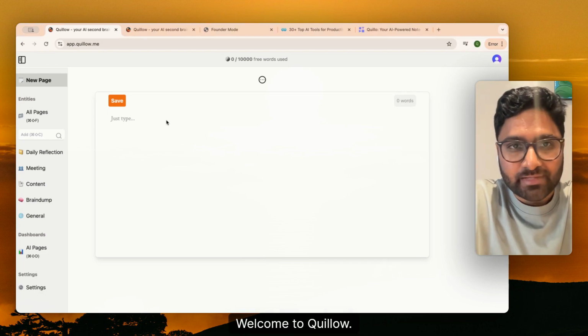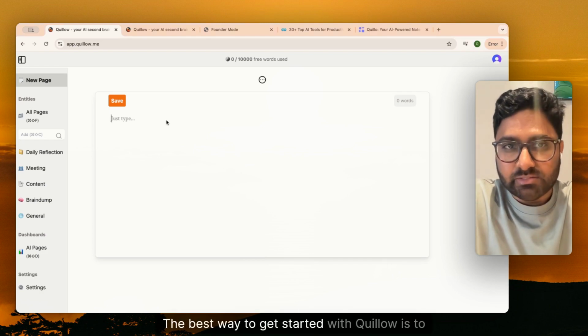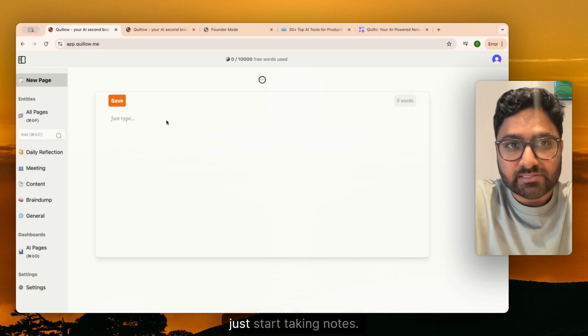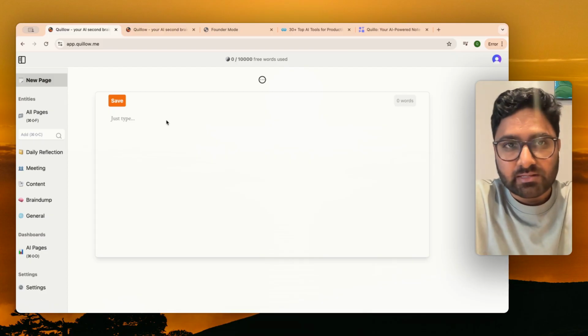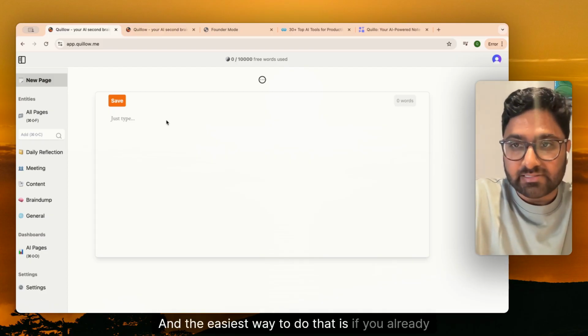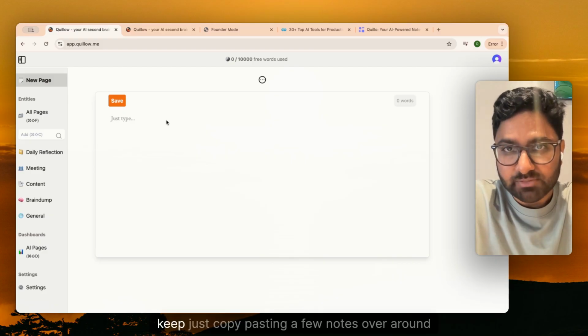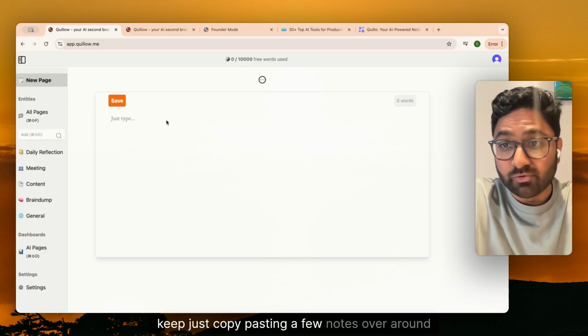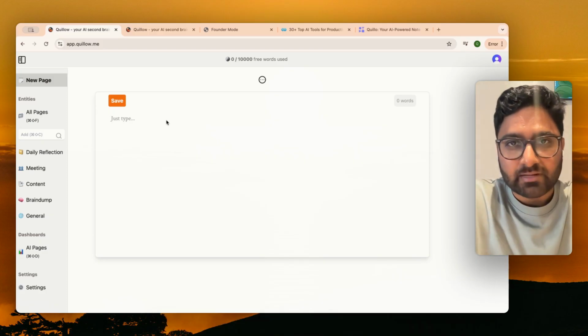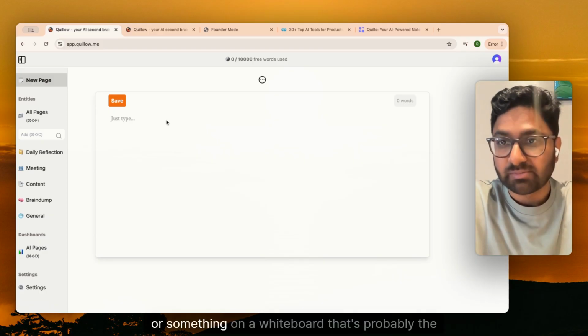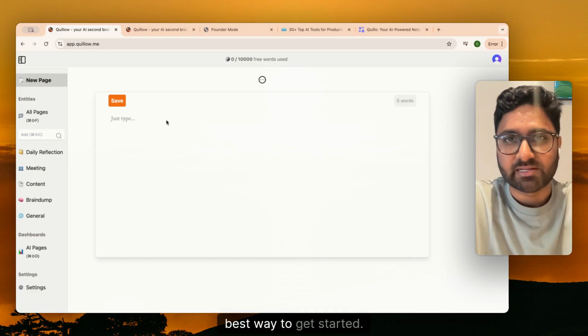Welcome to Quillow. The best way to get started with Quillow is to just start taking notes. And the easiest way to do that is if you already have notes in something like Apple Notes or Google Keep, just copy pasting a few notes over, around 3 to 4. Or if it's sticky notes or something on a whiteboard, that's probably the best way to get started.